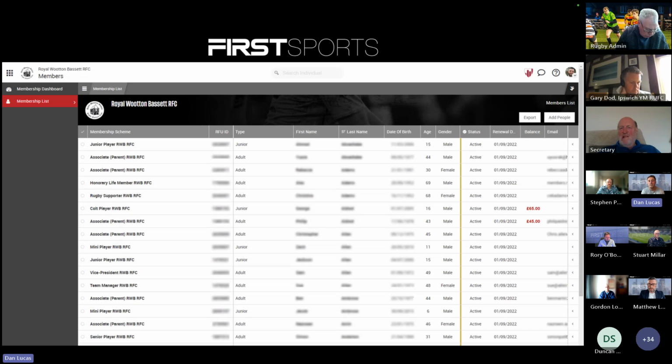This is an example of the membership list, so it gives me the full membership list at my club. It also allows me to start building up queries and filters. So if I want to look at all members between a certain age range, if I want to look at all members who have an outstanding balance and so forth, I can do all of that within this grid here.